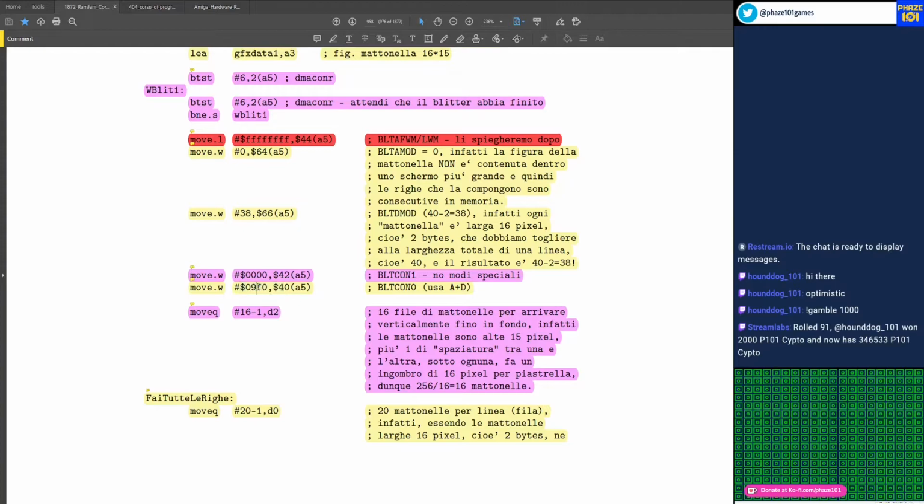And then BlitCon 0, where I will explain in detail a bit more in a minute. For now you need to accept that 9 means we are enabling channel A and channel D, and F0 is the min term. The 0 here, I will come to it when we do shifting.